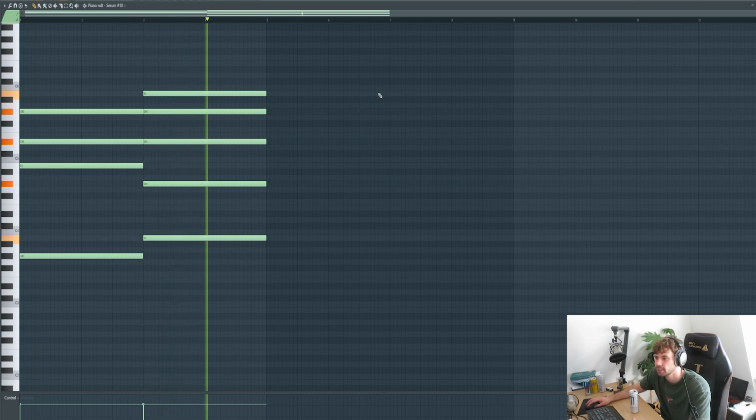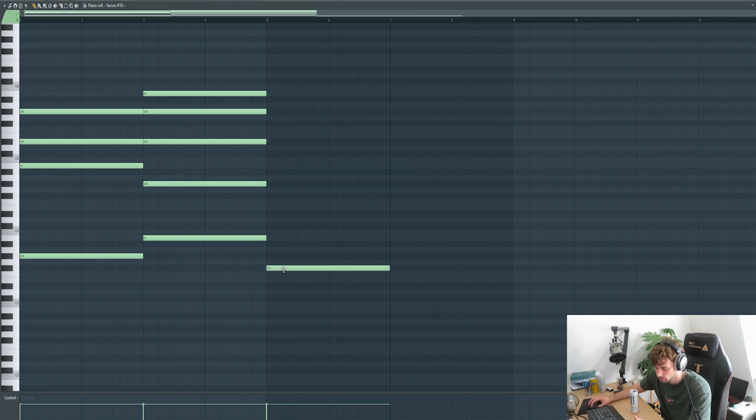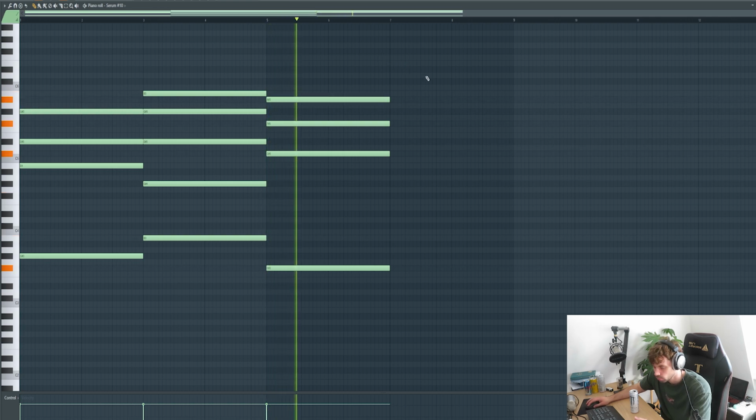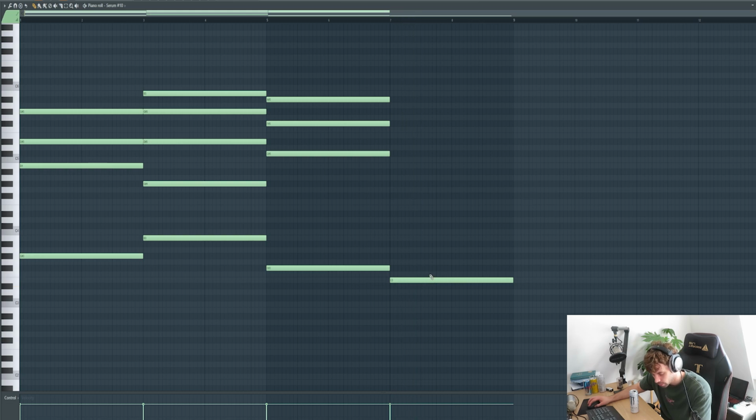Something like this. Then go down to the F sharp. And finish on the E.